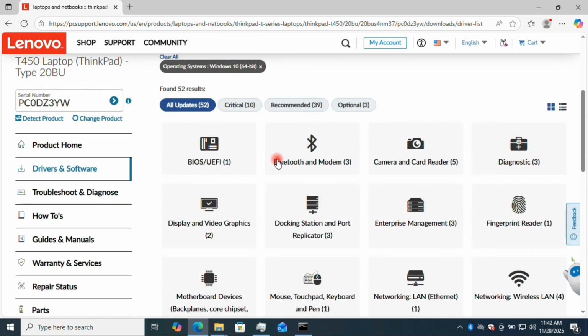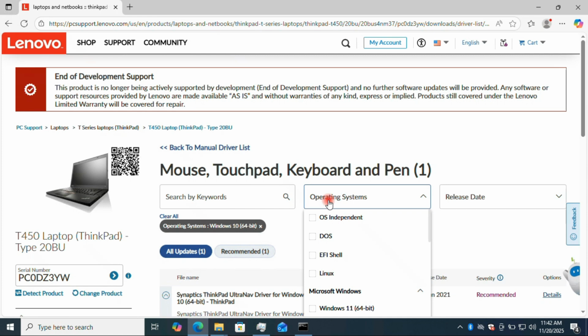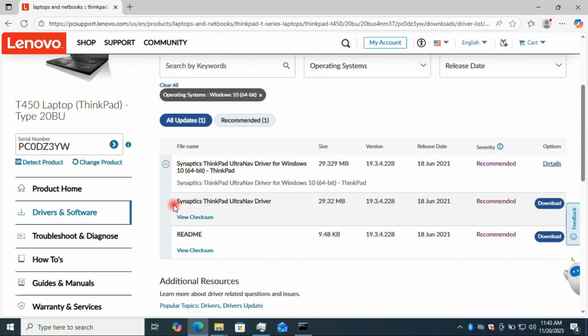After that, find the mouse and keyboard driver here. This is your laptop driver. Click on it, and after that scroll down, and this is your laptop driver. Okay, now make sure this is recommended and click download.